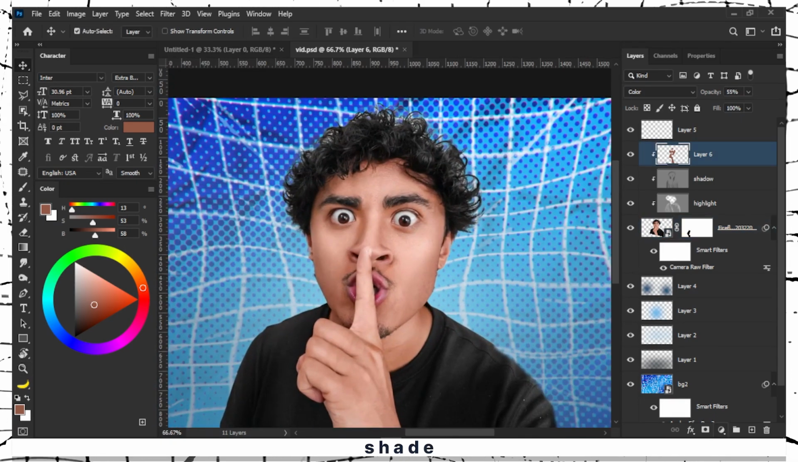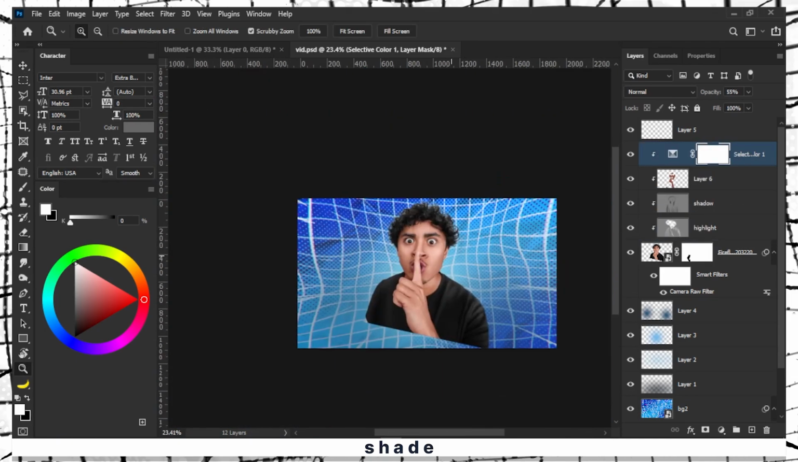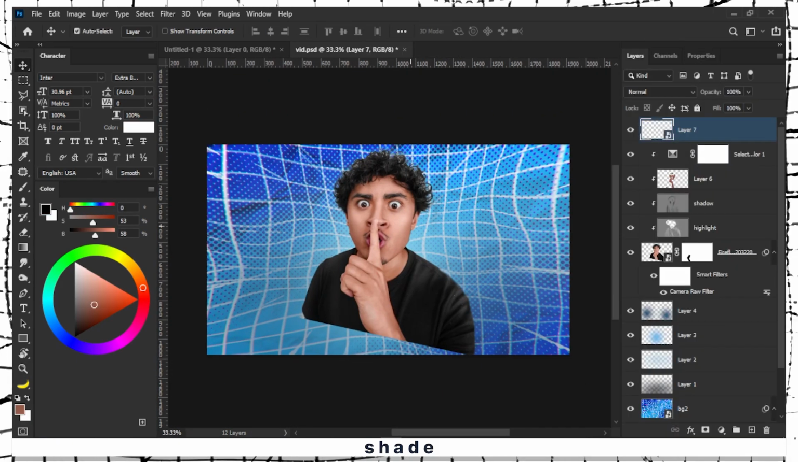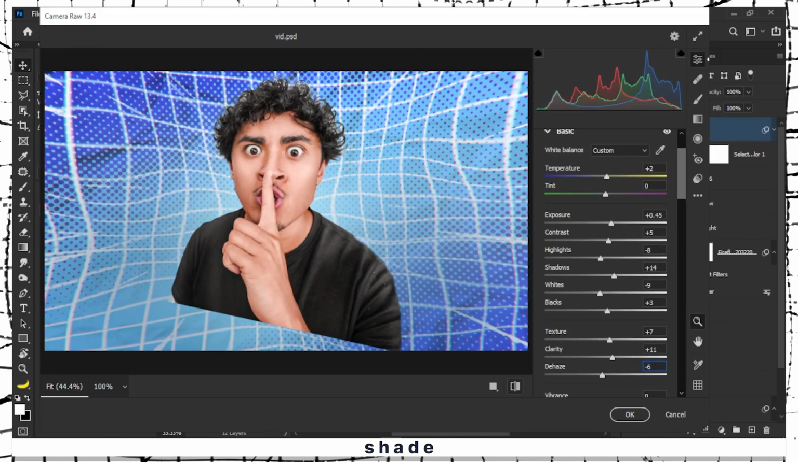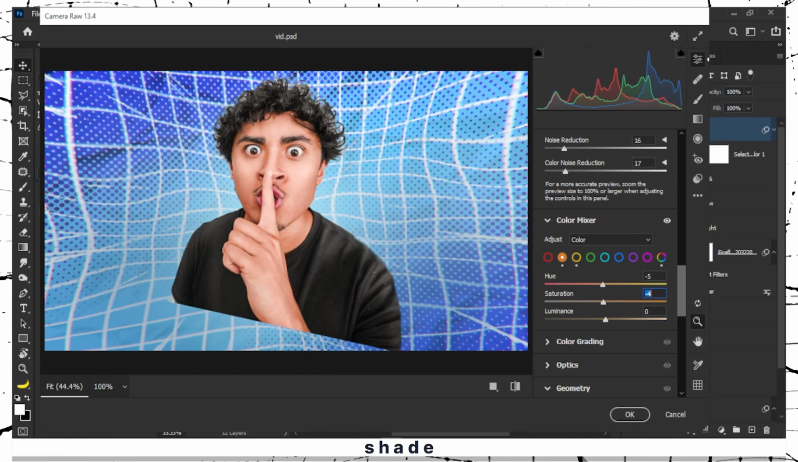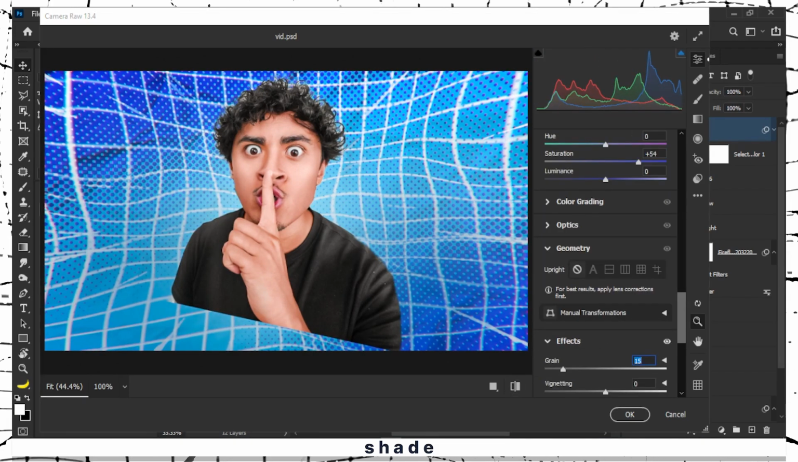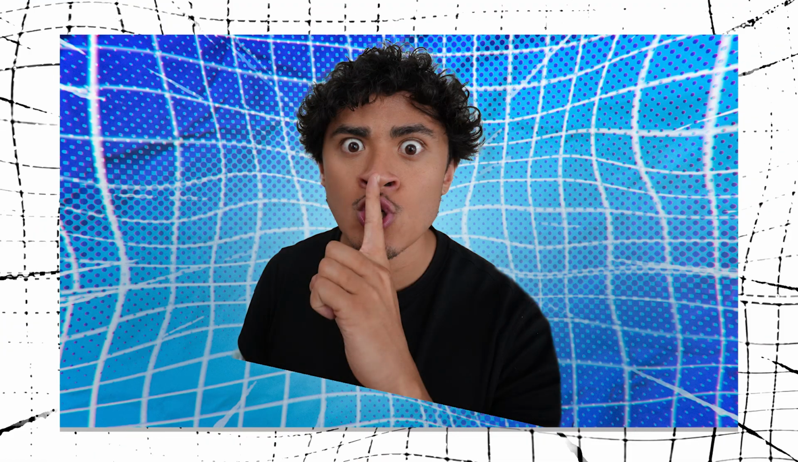I thought the skin wasn't contrasting enough, so I used the color lookup tool. Just need to do the final color correction with the Camera Raw filter, and we're good to go. That's it. I've shown you how to create the MrBeast face effect. This is the before, and this is the after.